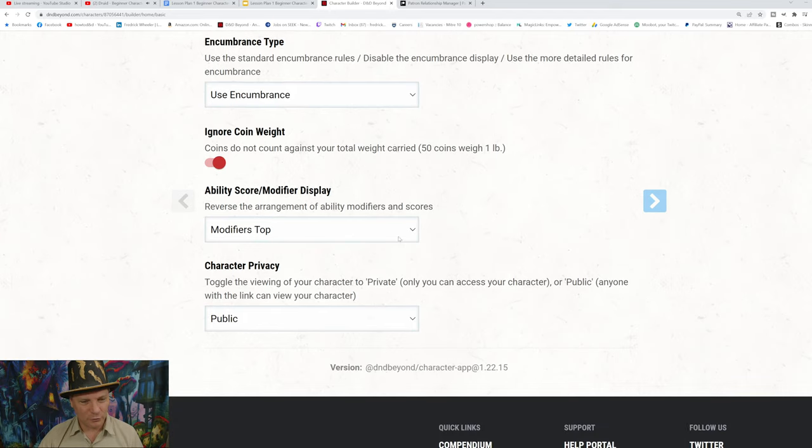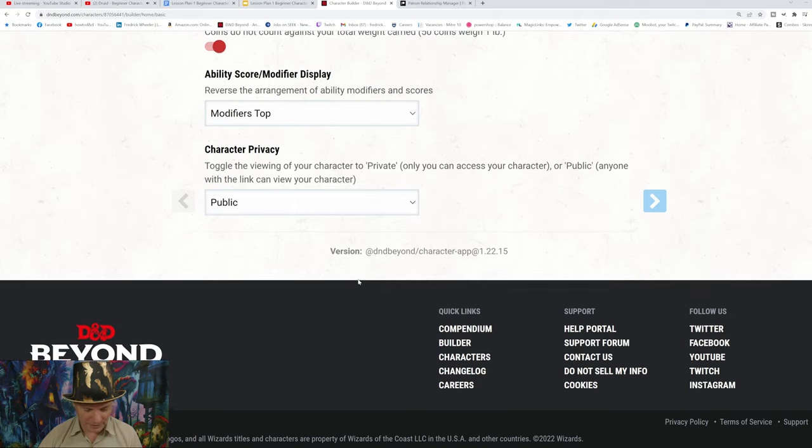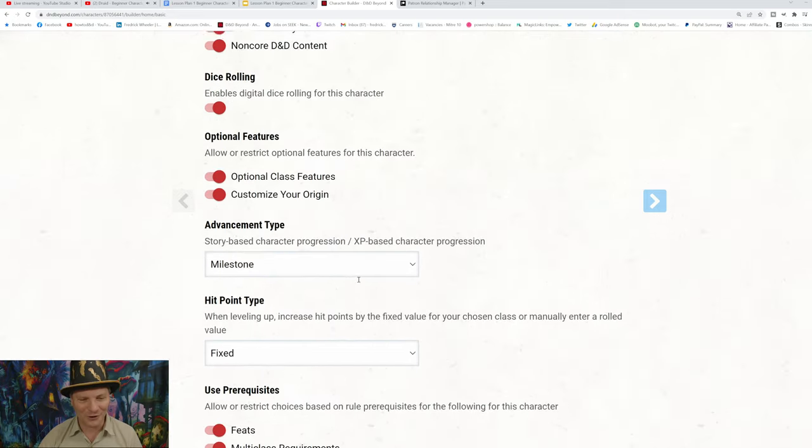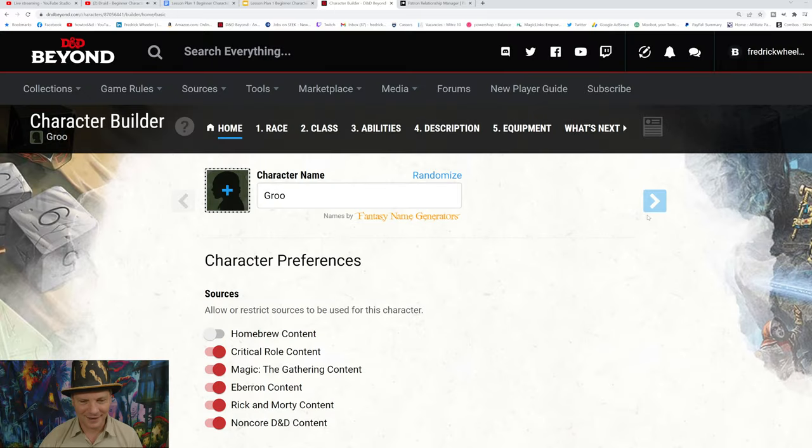Okay. Now, you have these things called ability scores and modifiers. You're very rarely going to use the ability score number. It's the big number. The smaller number that's associated with it is the modifier, and you use the modifier more than anything else. So I want you to put that at the top and make it the biggest number so it's easy to reference. All right, so we go modifier. And then public, I don't mind you guys seeing this character, so it doesn't matter.